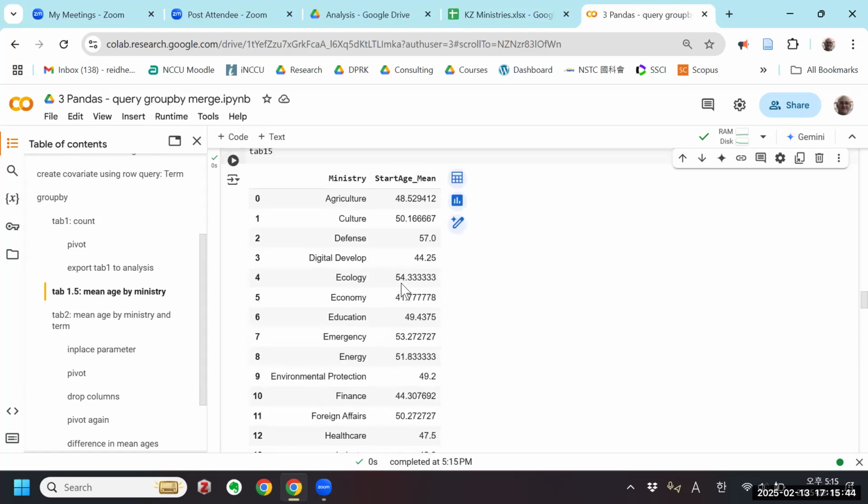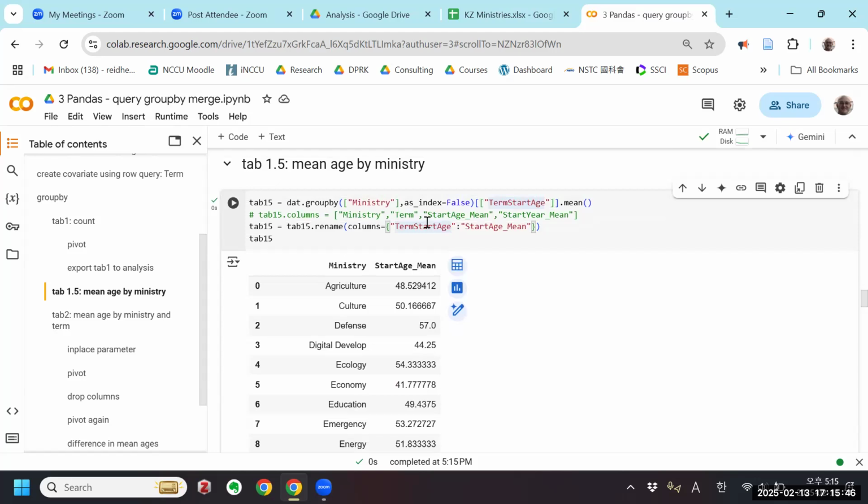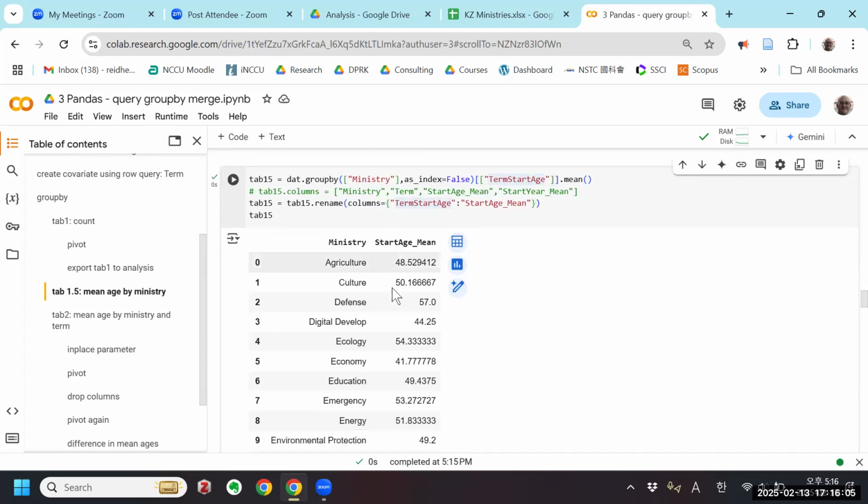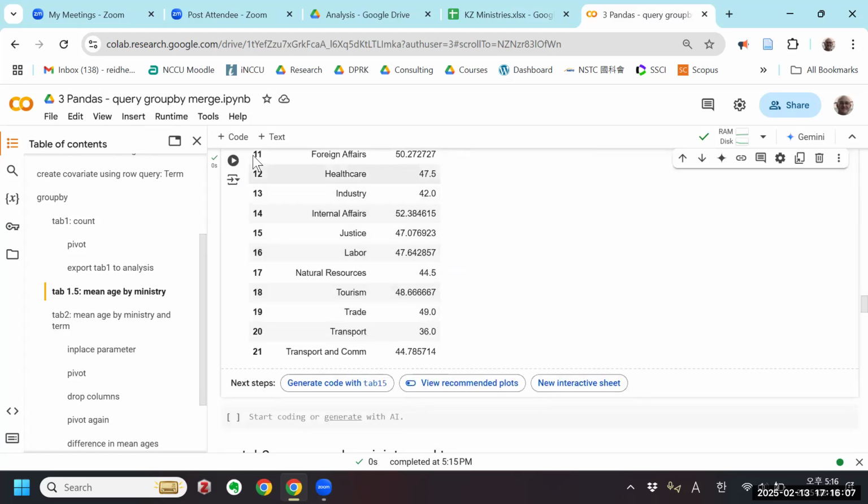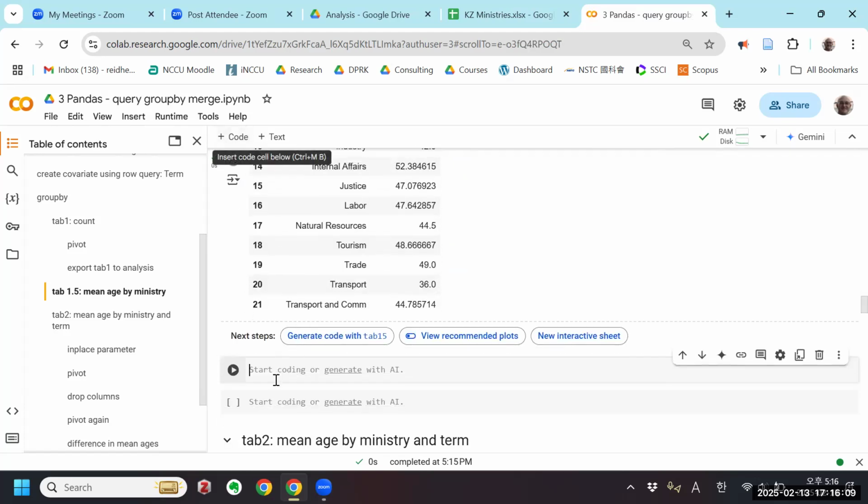You know, the word term is a little bit, I use the word term to mean 2 different things, right? Here I'm using the word term to mean like their term as minister. But then before we had like term 1 and term 2, that was like the presidents. I should use different words for those. So okay, anyways, so we have ministry and then we have start age mean. So I want to put these in a graph. So I just want to do a simple bar plot with the ministries on the bottom and the average ages on the y-axis, right?